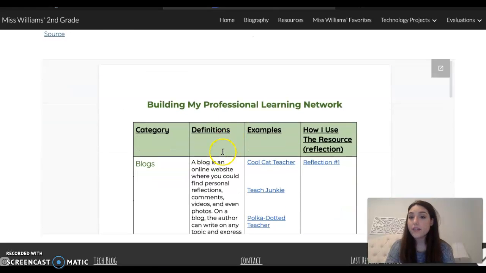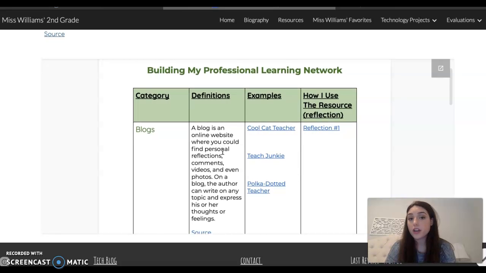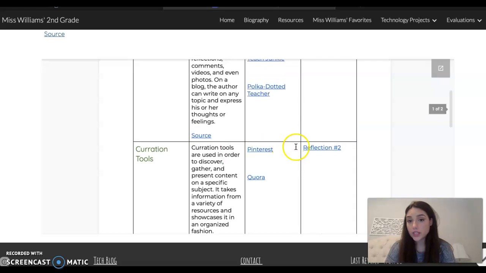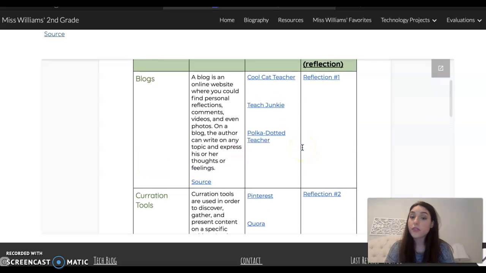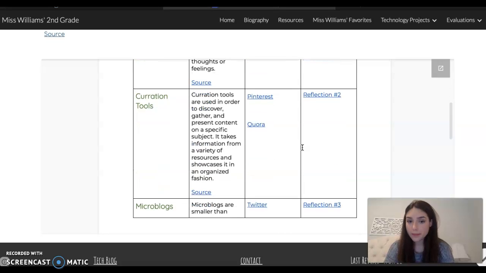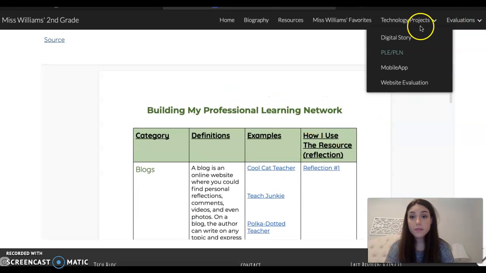I also have another Google Doc that's also linked, which has information on blogs, curation tools, and microblogs. And I've written three reflections about blogs, curation tools, and microblogs. So this is also available for you to look at as well.